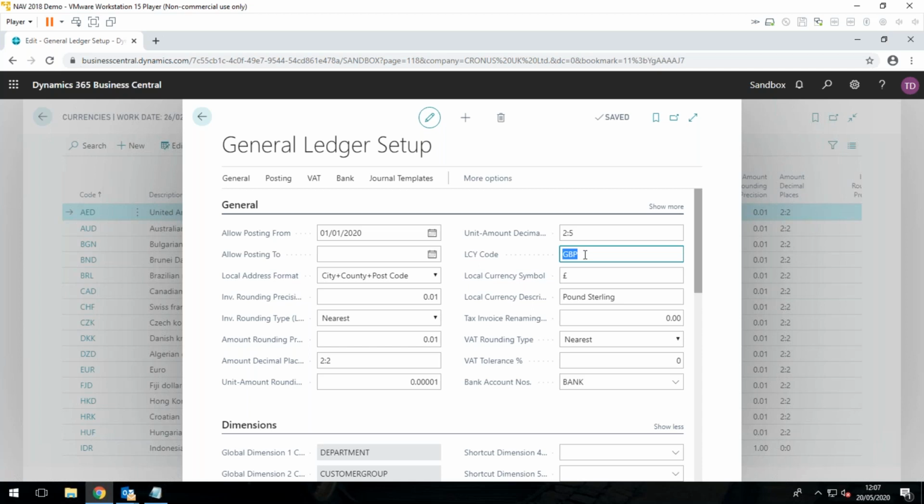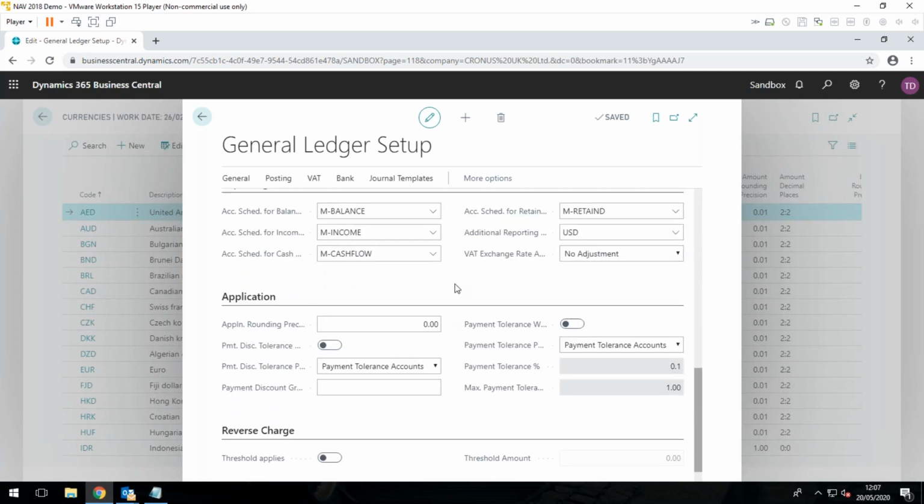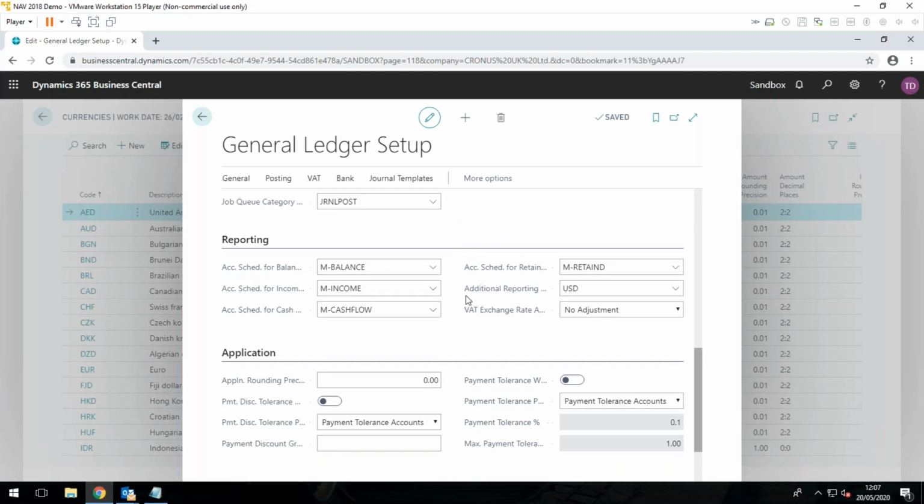Karen mentioned that there's 2 currencies on the system. You saw a list of more than 20 over here. But here's the first currency that we're talking about, your local currency. And if we scroll a little bit down, we'll notice there's an additional reporting currency here in the reporting section.